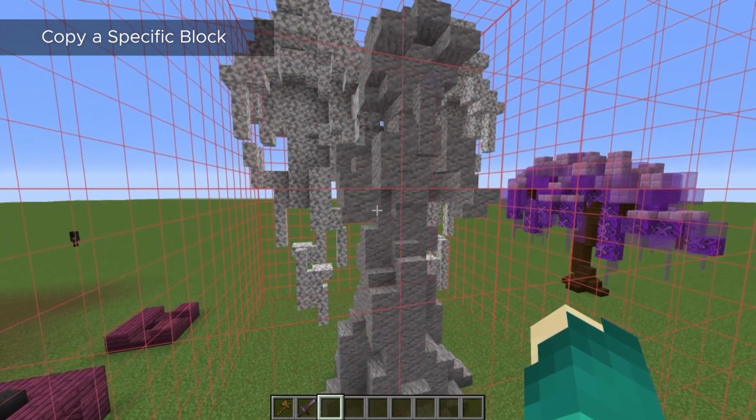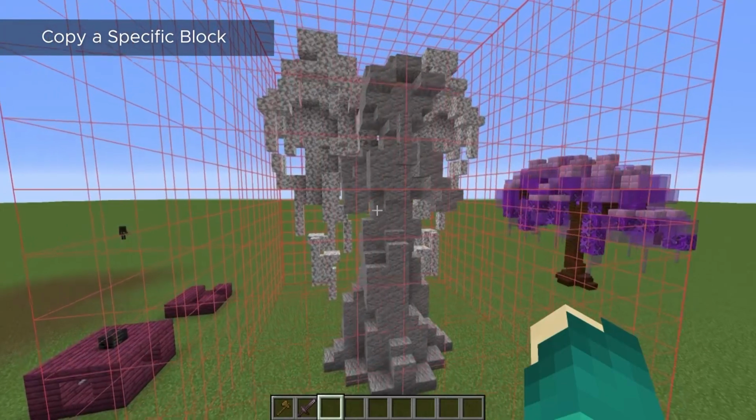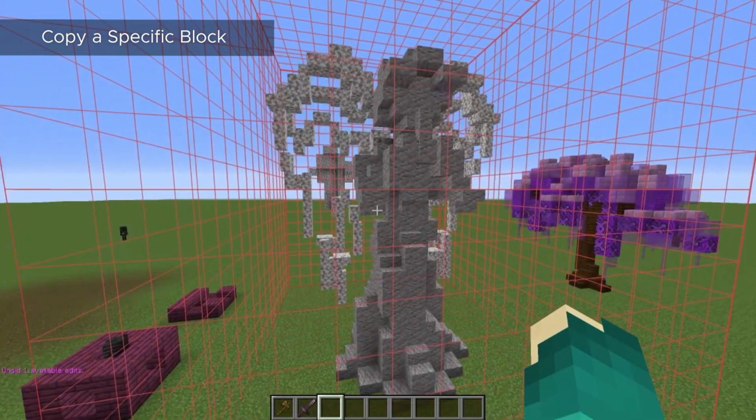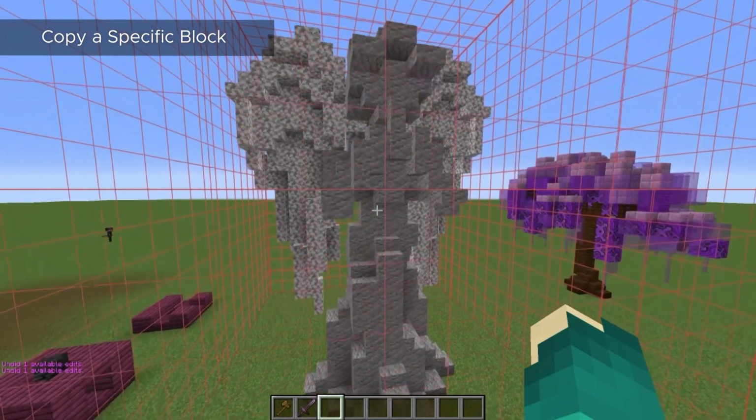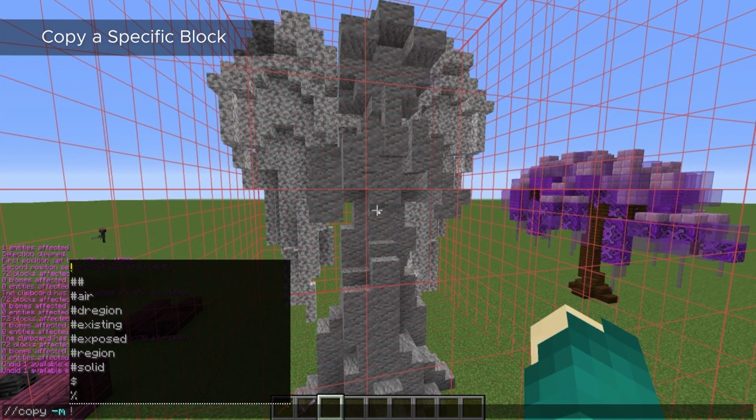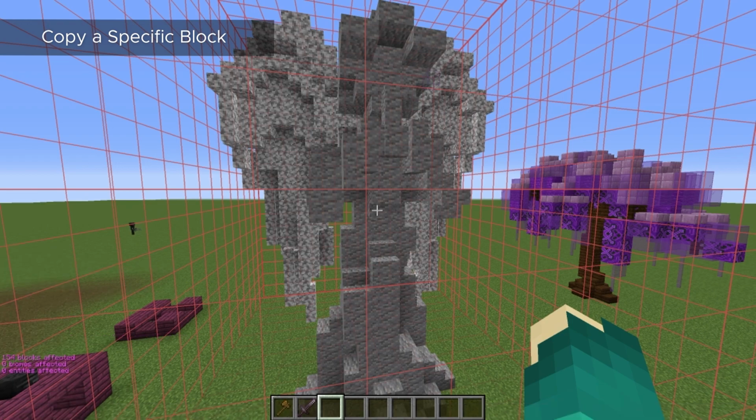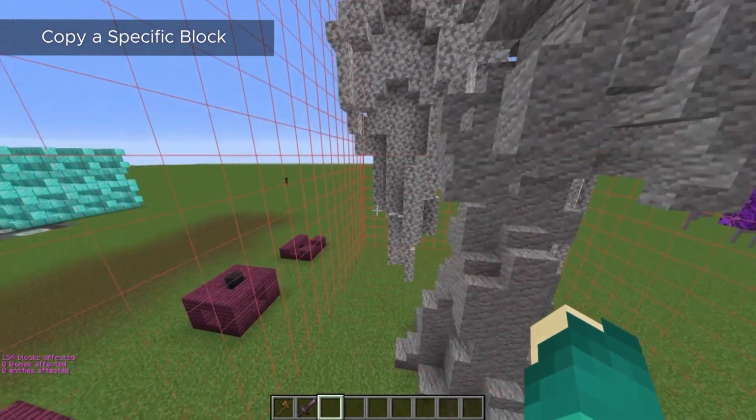Let's see if it actually works with multiple types. So I'm basically mutilating my poor angel here. Let me undo that last change I did. And let's try copying more than one. So we'll do -M. If we want to do more than one, we'll probably just have to separate it with a comma. So we'll do diorite, comma, andesite. And it's not auto-completing for us, so I hope I'm doing this right. But I think I did do that right.